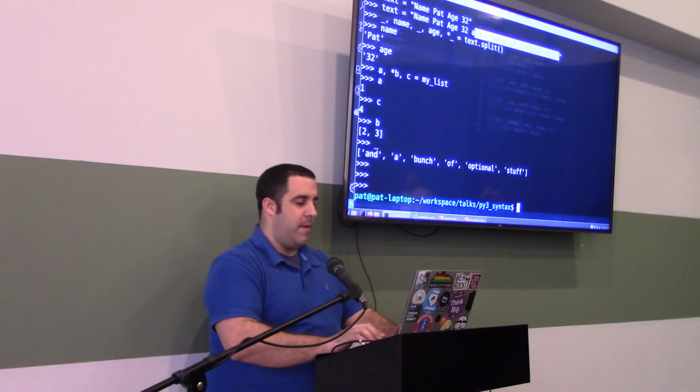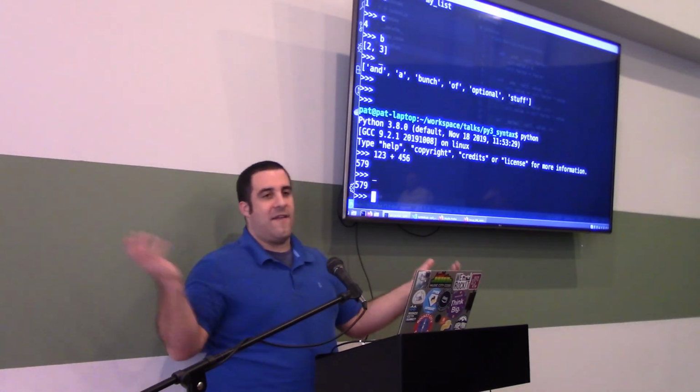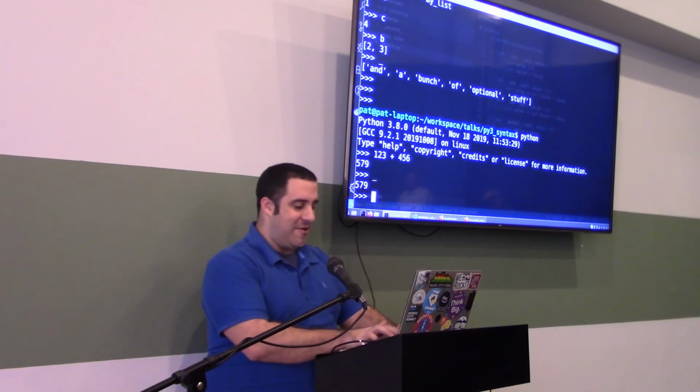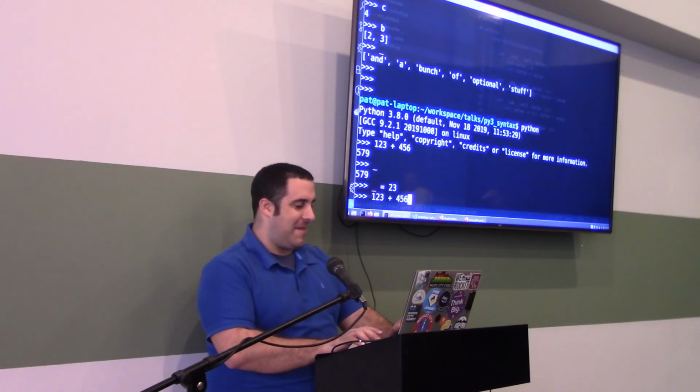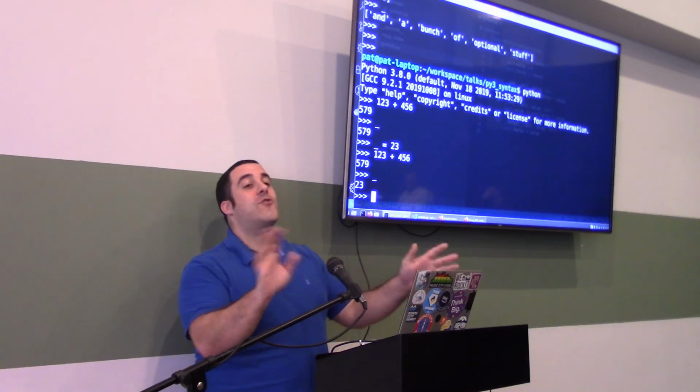Now let's open up a new one. There are weird rules about underscore. 1, 2, 3 plus 4, 5, 6, underscore is 579. But if you bind underscore to 23 and you do that same thing again, print out underscore, it overrides what the interpreter does. So don't do that in the interpreter.